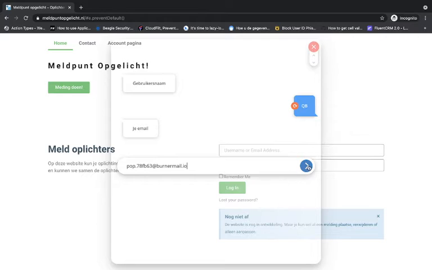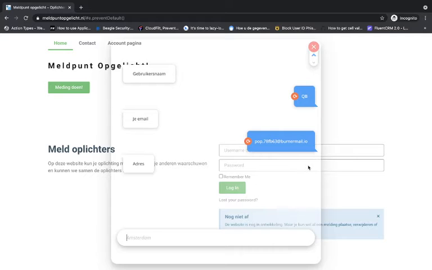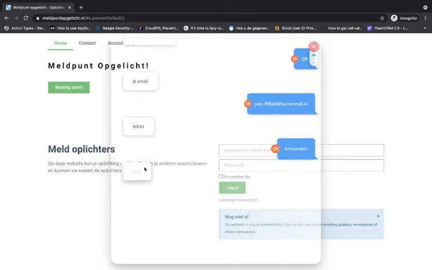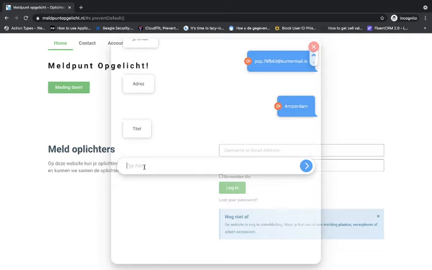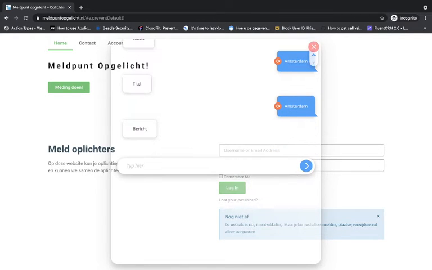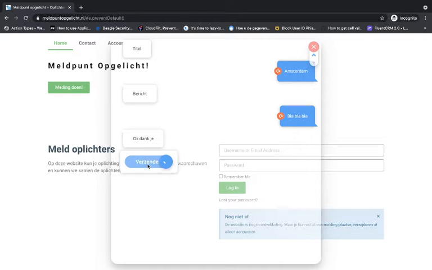So we're going to paste the fake email that we have made, and then the address, and let's say it's Amsterdam, and you can see that it's pre-filled the address, that it makes suggestions, and the title is Amsterdam, and then add something in here, blah blah blah, the editor, and then it says, oh, thank you, and submit.